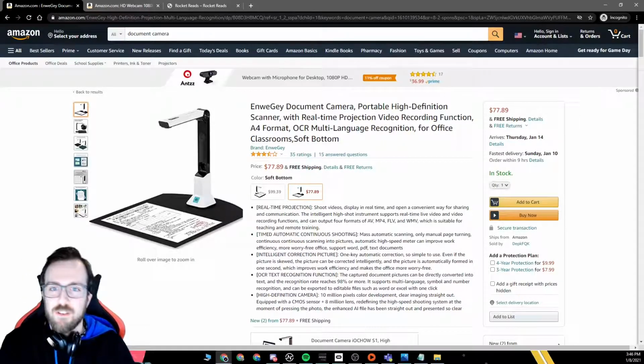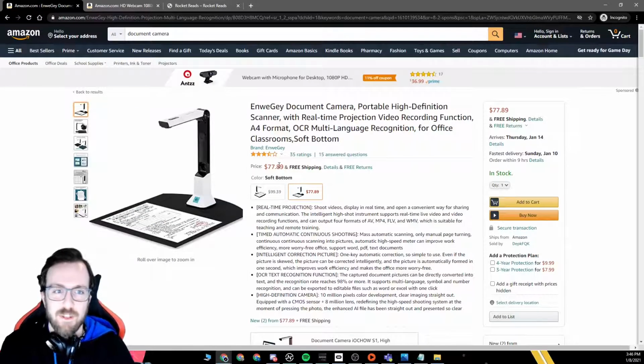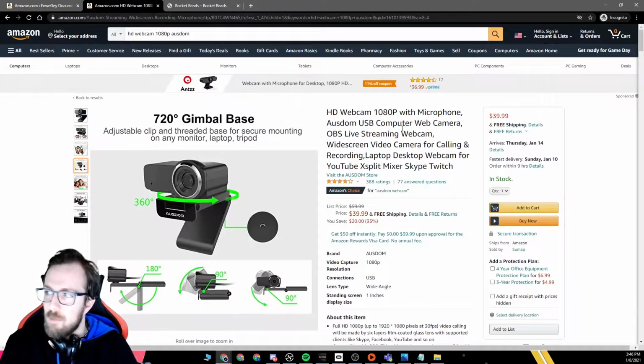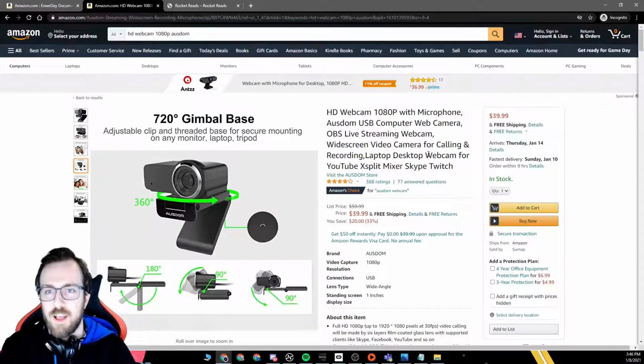On Amazon, there are solutions out there, but $80 is a lot to ask for something like a document camera. Today, you're going to learn how to use any old webcam to do this in a really cool way. If you're looking for a cheap webcam that will do an amazing job, this is the one I'm using, and I'll make sure to add a link to it in the description as well.